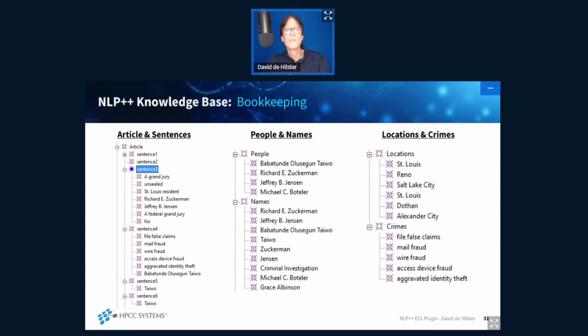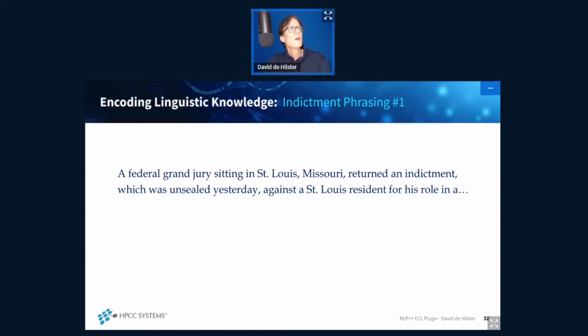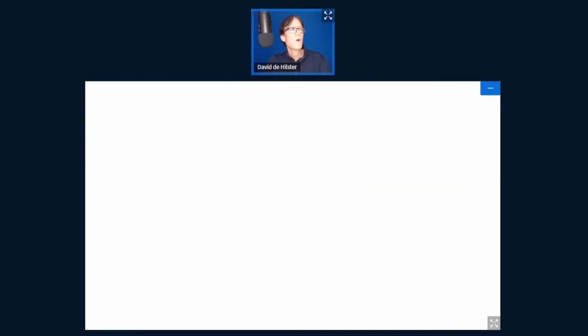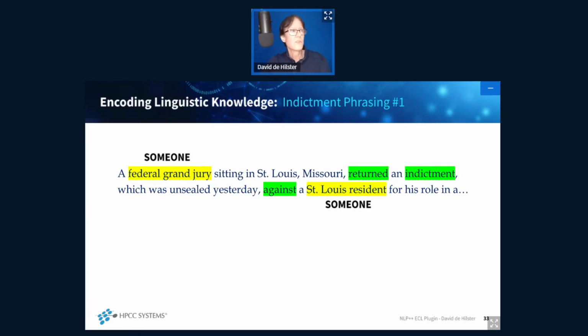Louis, you notice the first sentence didn't say what state it is. Well, later on in the text, we knew it's from Missouri in this case. Now, encoding: how do we encode the indictment phrasing? How do we say that in English?